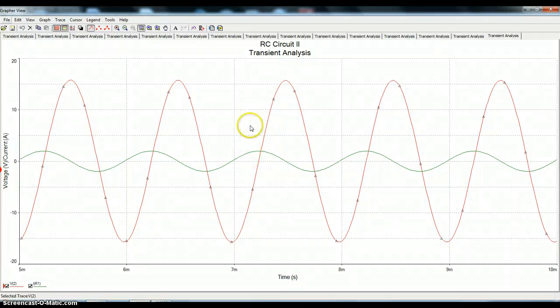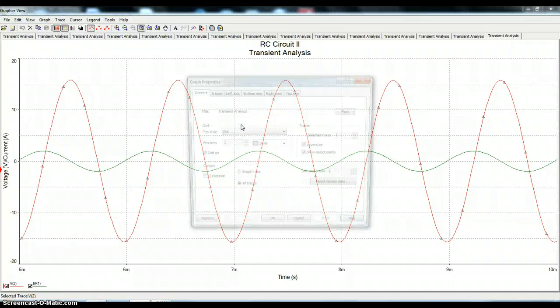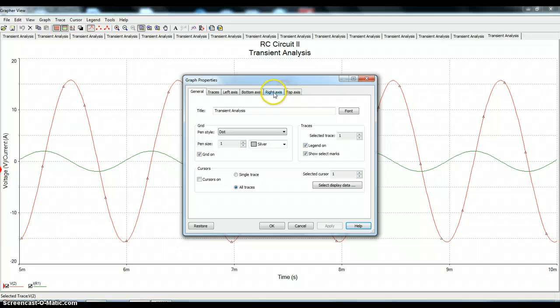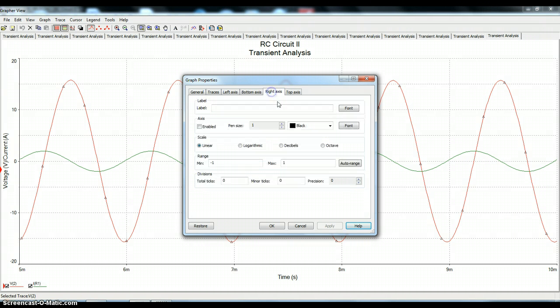Now, the next thing I'm going to do is double left click again in the area and go over to the right axis. Once again, hit right axis. I enable the right axis, and then I come down here to auto range. Before I click it, let me run through that. And by the way, I should also put a label over here. I'm going to call that current, and I'll just put capital A to represent amperes. We could write out amperes, but I'll leave it as capital A, the standard SI abbreviation. So the current in amperes is here.